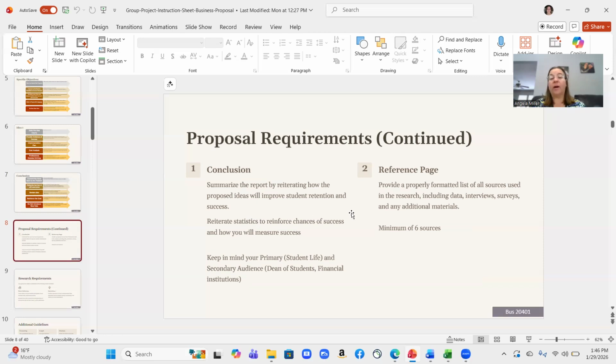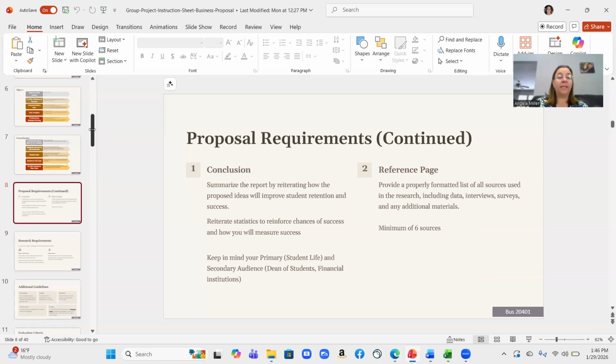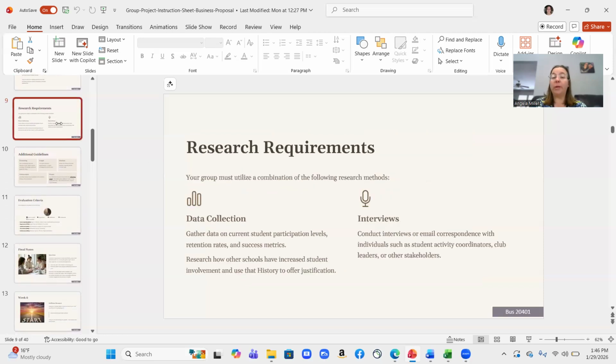And then finally, we do have that reference page, a bare minimum of 6 resources. But if you only have 6, you're going to struggle. Okay. You're going to need quite a few resources in order to make this a successful proposal. And in some cases, the school may even choose to implement your proposal.